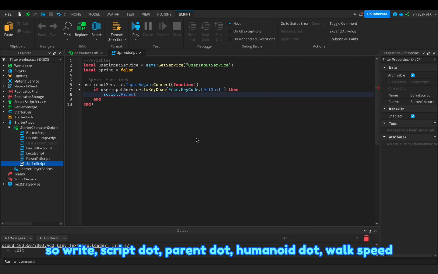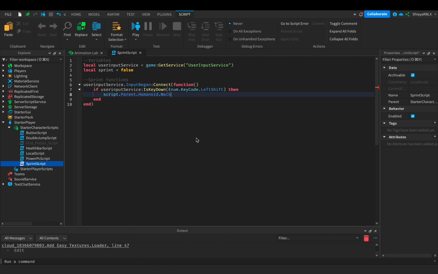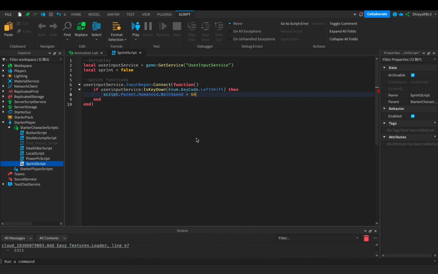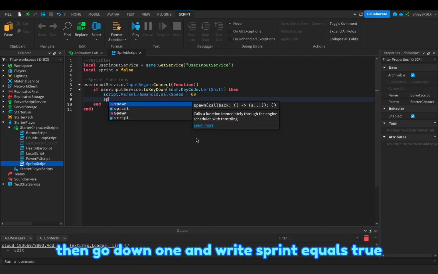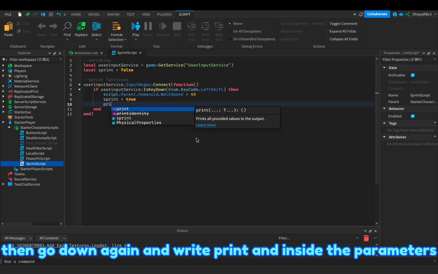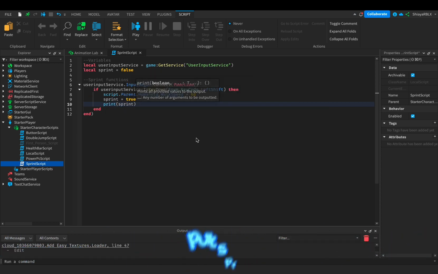So write script.Parent.Humanoid.WalkSpeed. Like I said earlier, be sure that your capitalization is correct. Then do equals 60 or whatever speed you want. Then go down one and write sprint equals true. Then go down again and write print, and inside the parameters put sprint.